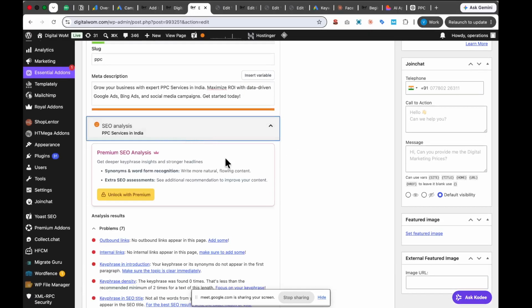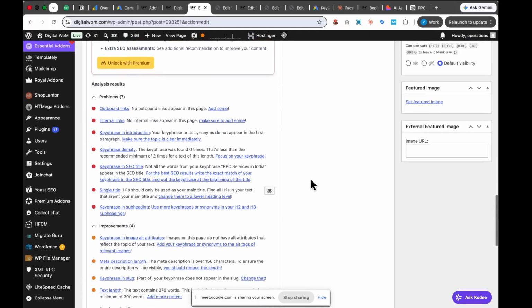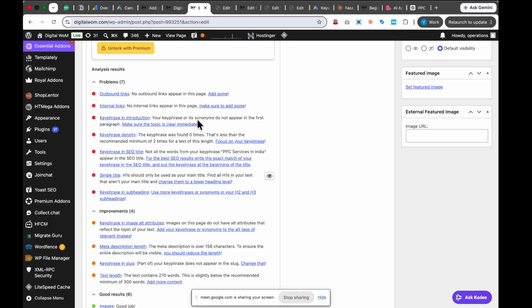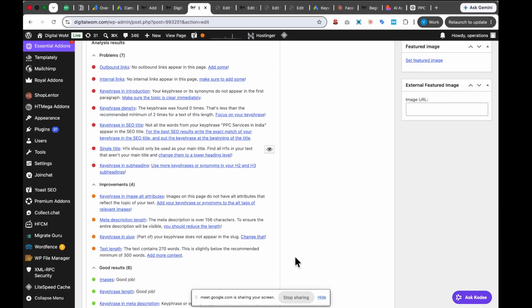Now if you click on this SEO analysis, here you can see the complete analysis of your page. These are all the factors related to SEO. Whatever we are discussing right now, these are all the factors only: title, description, outbound link, internal link, keyphrase in introduction. Your keyword should be there in the first paragraph. Whatever keyword you are targeting should be there in the first paragraph.